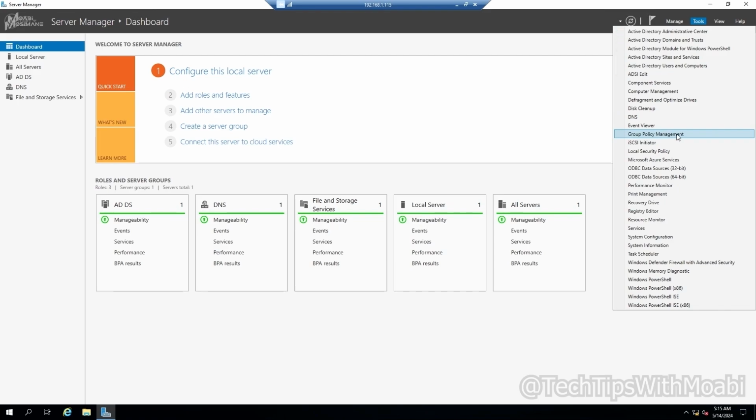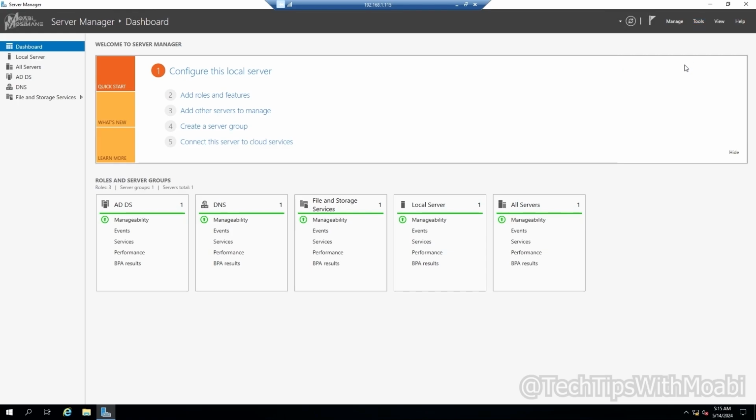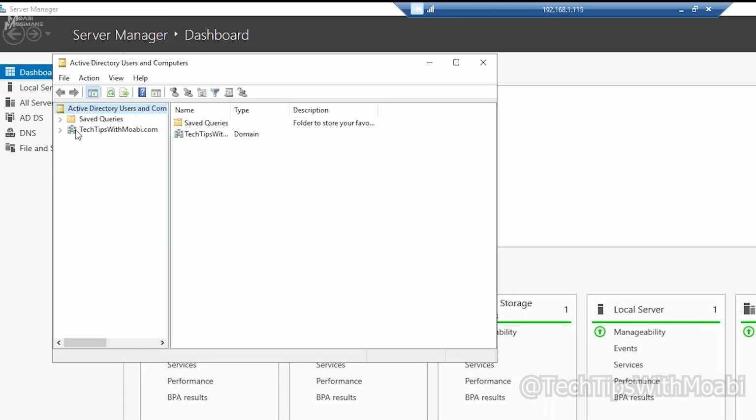So to confirm if our roles and features have been installed properly, I'm going to first open Active Directory Users and Computers. As you can see, when you log into a server, it says Tech Tips with Moa, but our domain name is written in full when you open Active Directory Users and Computers. You can click the arrow next to your domain name, and below that you will see the following organizational units: the built-in organizational unit, computers, domain controllers, foreign security principals, managed service accounts, and users. I will talk more about organizational units in the next coming few videos. For now, this is just to confirm if Active Directory installed properly.